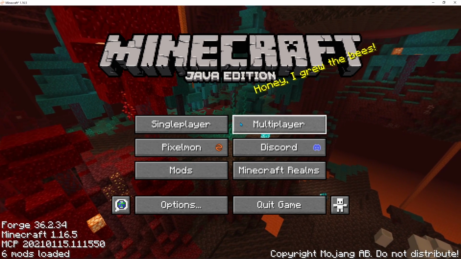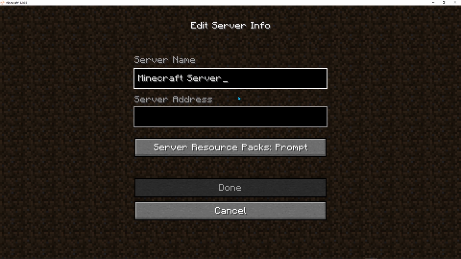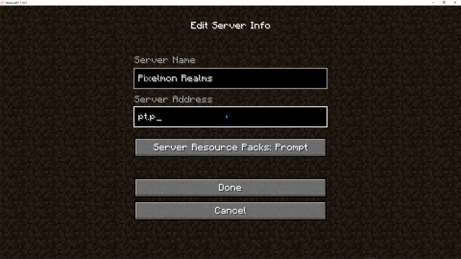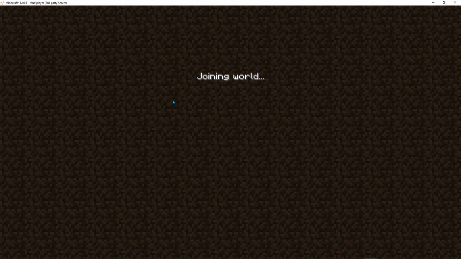Now there's only one more thing you have to do. If you want to play with your friends, you want to jump onto multiplayer. There are hundreds of servers that you guys could play on, but personally, my favorite server has to be Pixelmon Realms. So enter into the server name Pixelmon Realms. And then on the server address, you want to enter pt.pixelmonrealms.com. Once you've done that, you just got to click done. And eventually, once the server has been searched for, it'll come up down at the bottom here with Pixelmon Realms.